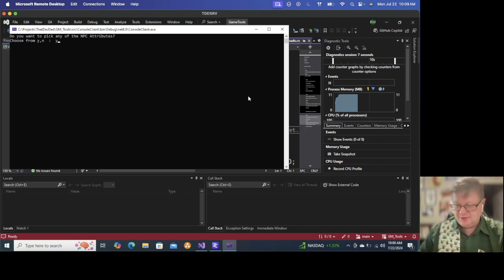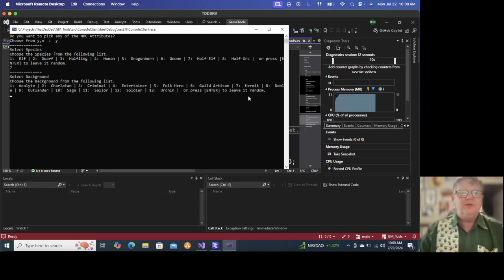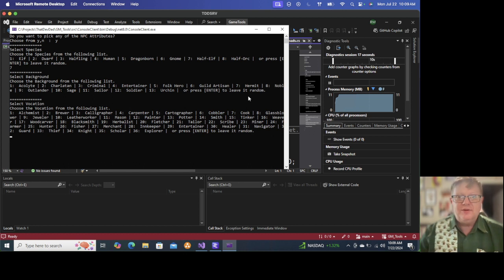And yes, let's pick from NPC attributes. And I want a half-elf, random background, and let's go with... I had added a shopkeeper. Guard, thief, knight, scholar, smith, tinker, weaver. Looks like I may not have checked that stuff in, but let's go with a merchant.